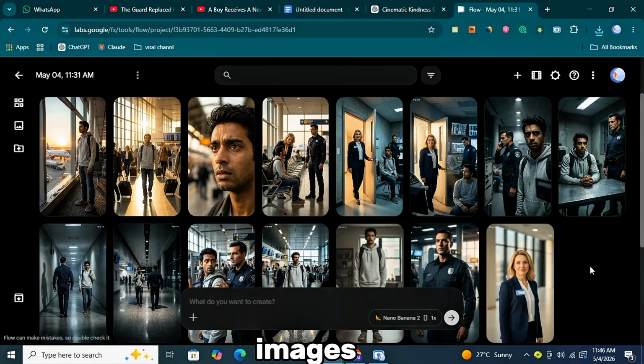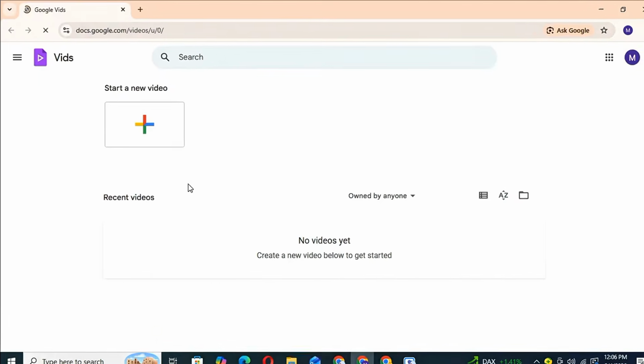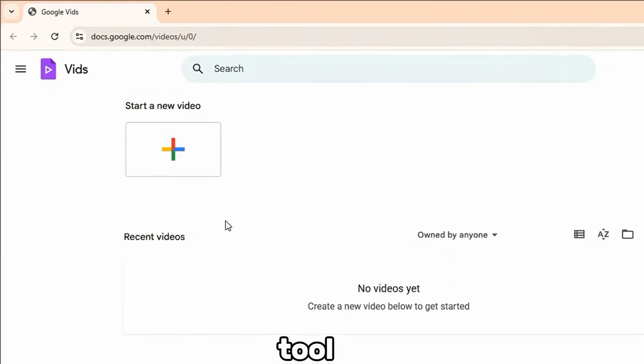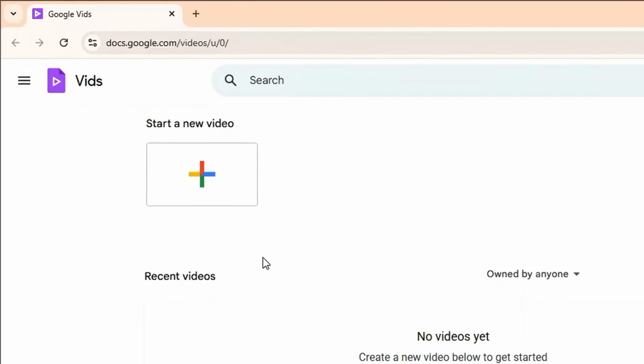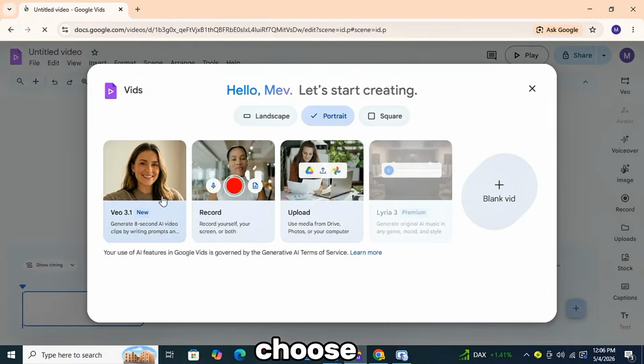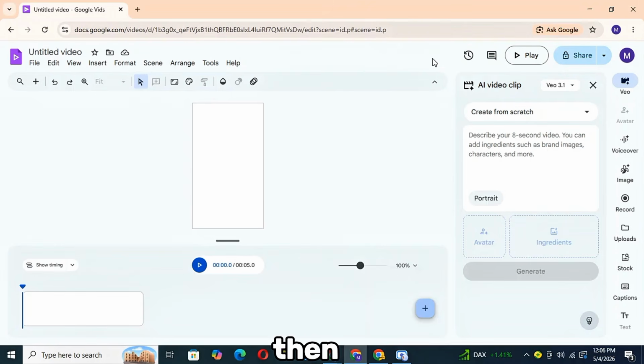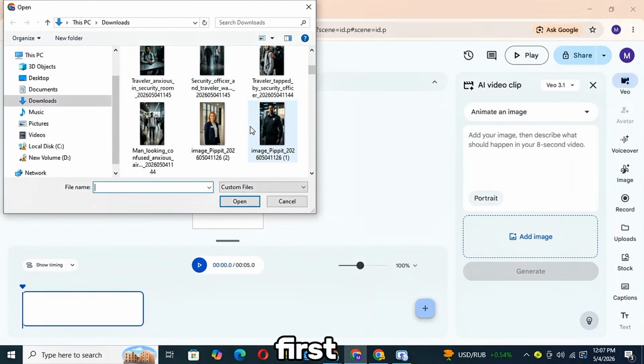Now we're converting our images into video clips. We're going to use 2 free tools for this. I'll show you both. For the first tool, the link is on your screen. On the next page, click New Project, select Portrait, then choose VEO3. Click Create from Scratch, then hit Animate an Image. Click Add Image and upload your first scene image.